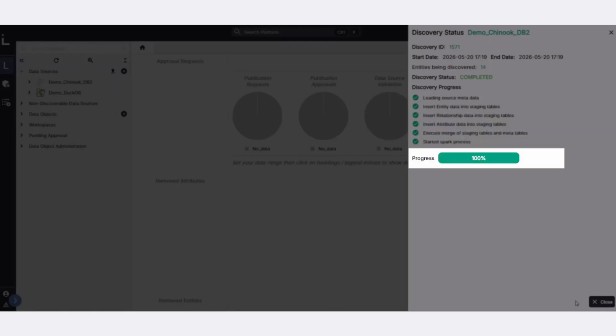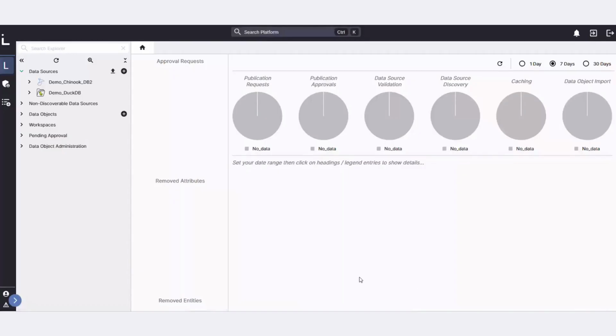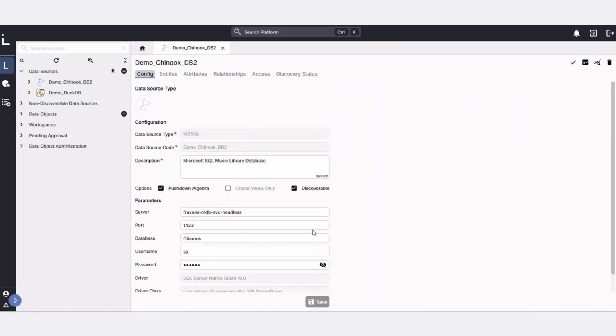Progress. This updates to show a green 100% bar once the Spark process is completed. It should be noted that the data source discovery process can be cancelled at any point prior to reaching the completed status by selecting the Cancel Discovery button. Once the discovery process is complete, select the Close button to exit the modal. Select the refresh icon on the Explorer to refresh the data source tree. Select the Demo Chinook DB data source. The Data Source tab will open.